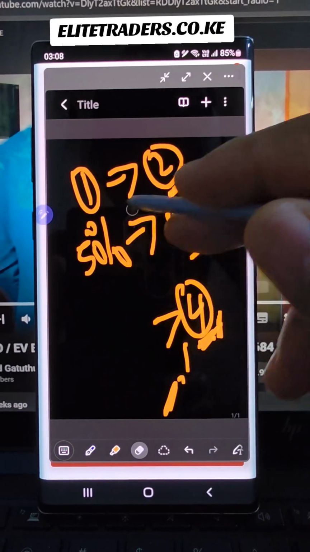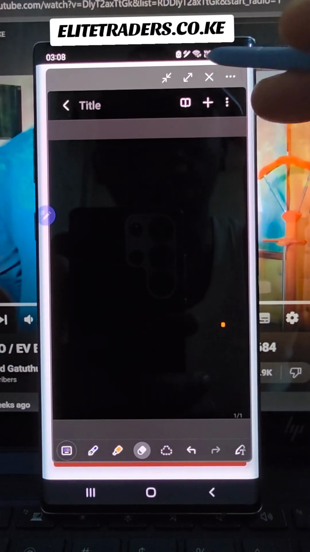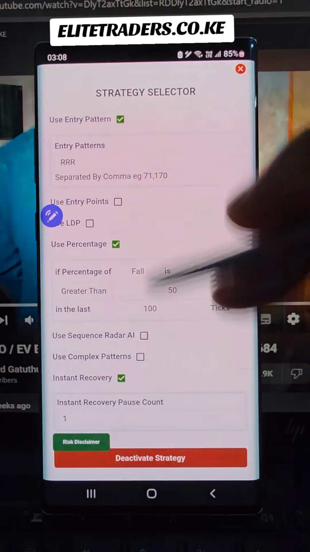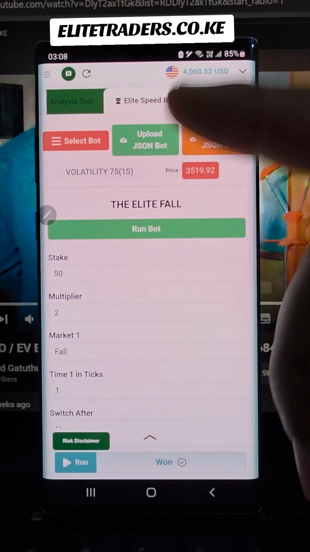I think I explained in detail how this robot works. I really don't think there is anything more, and you can actually see the performance, how we are able to perform. Let me close this. You can actually see how we are able to perform, how much we made.